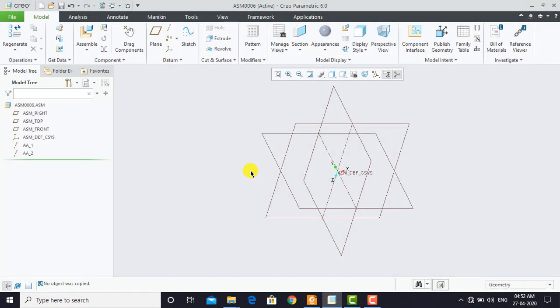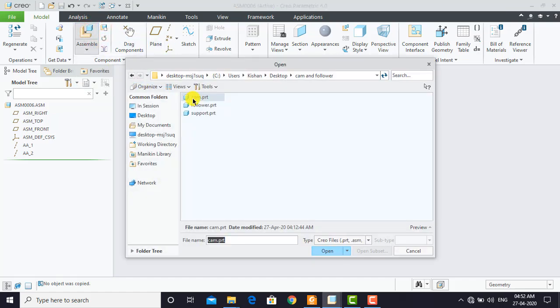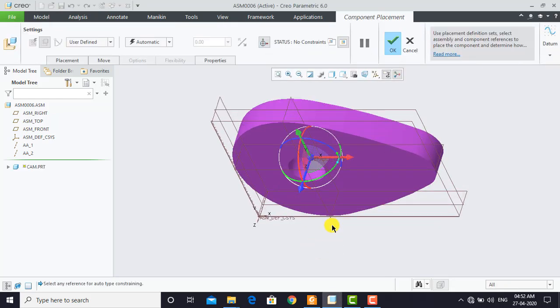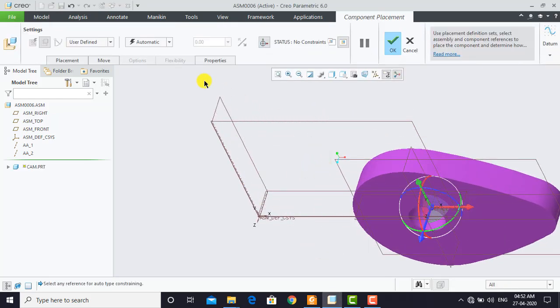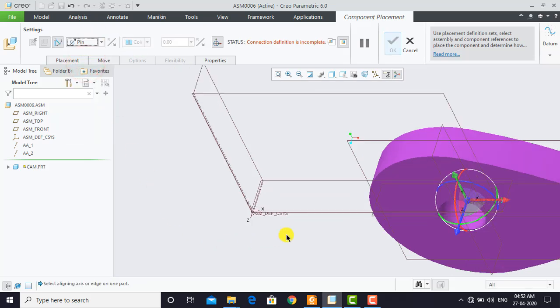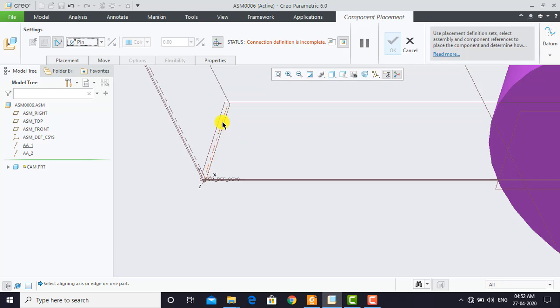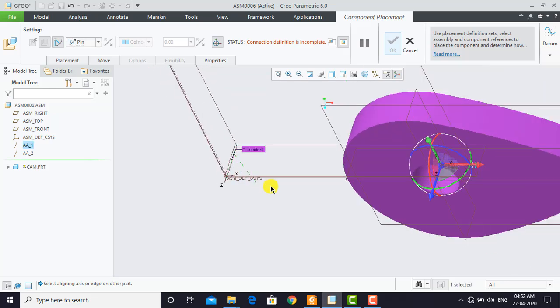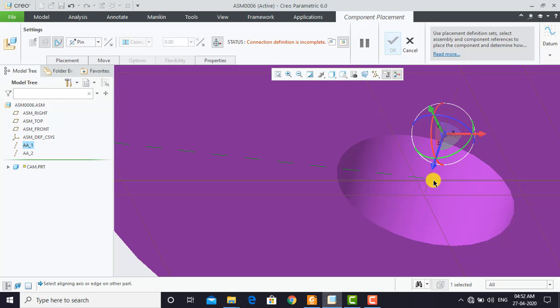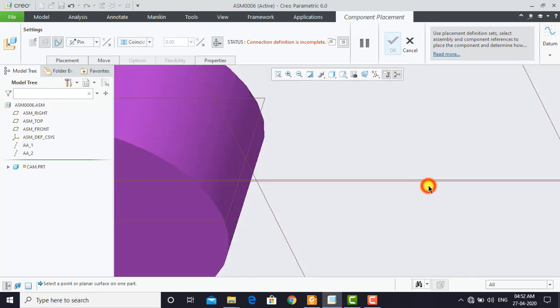Now after inserting both the axes, we'll insert all the components one by one. So we'll go for the assemble. Now first we'll select here cam and click on open. Now to locate the cam from this drop down, first we'll select here pin. Then we'll select here the axis, this horizontal axis. With this axis we'll select here the axis that we have created in the part, that is over here.